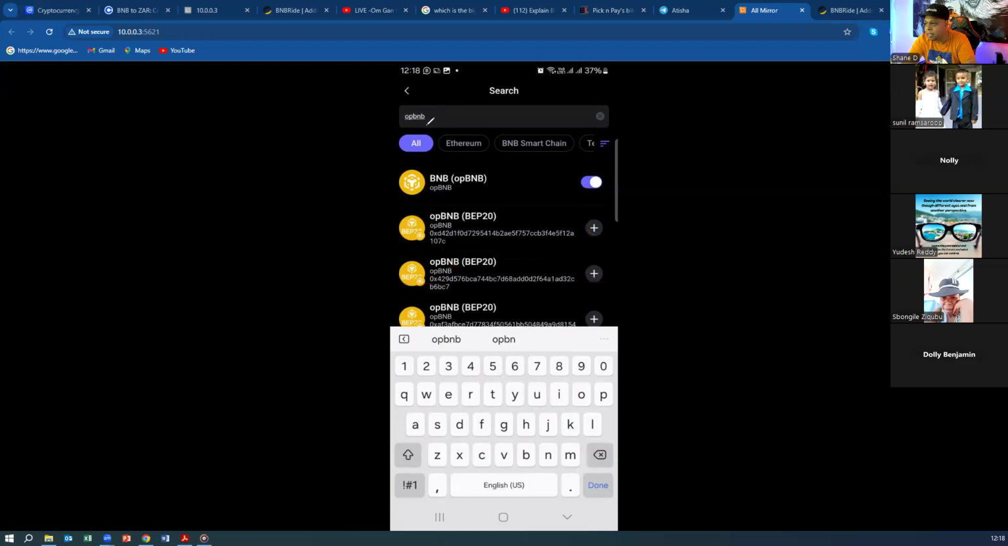Once you type in OPBNB, mine is already added. Therefore, you'll see this sign. If it's not added, you'll see a plus. Can you see that? So let's go back.